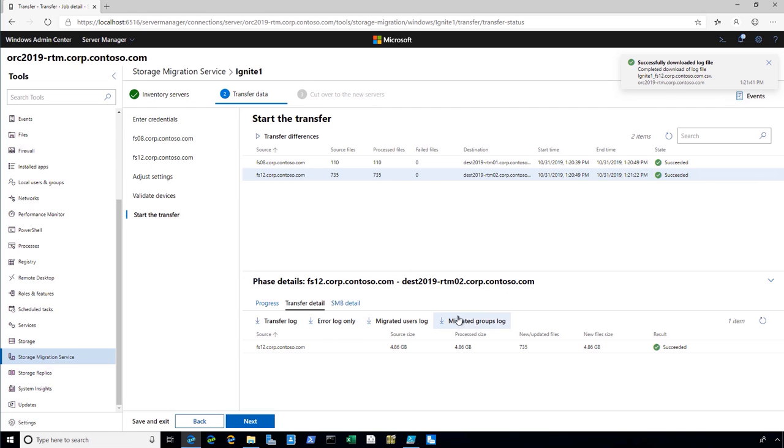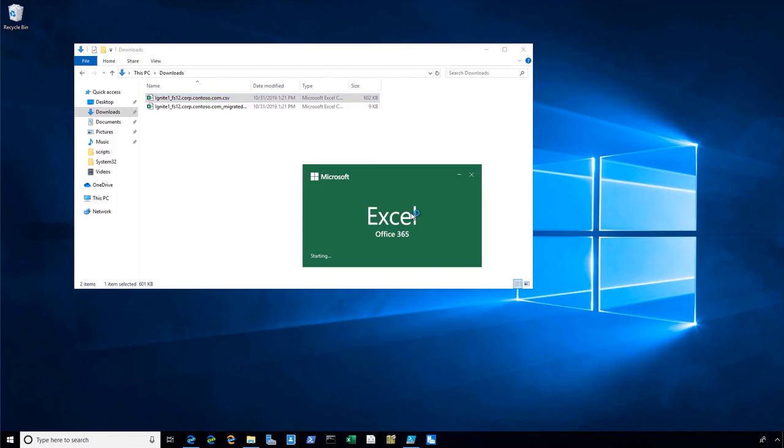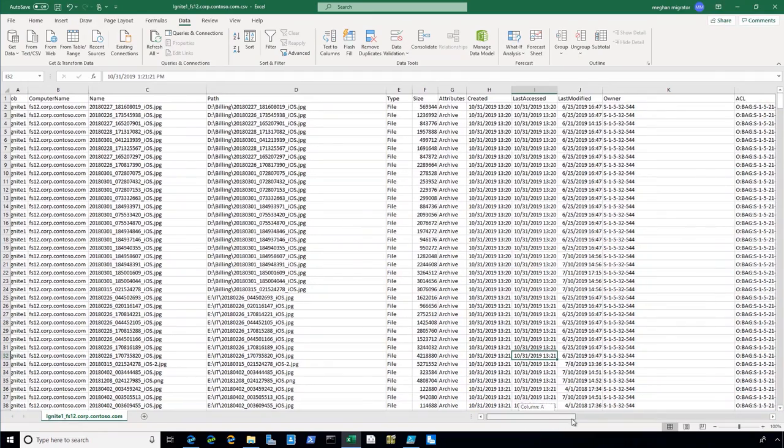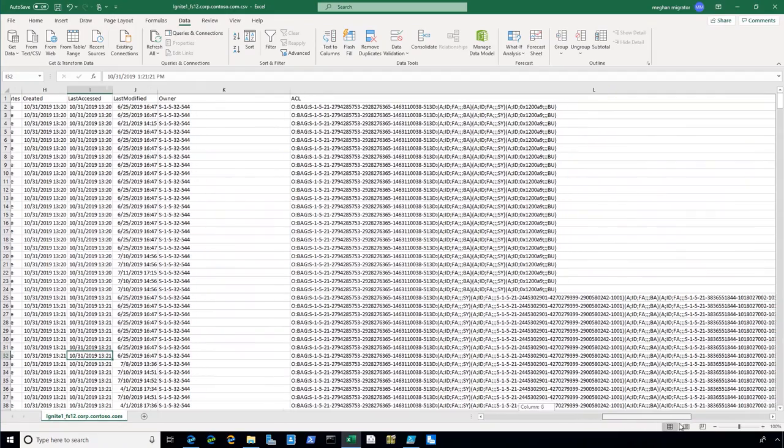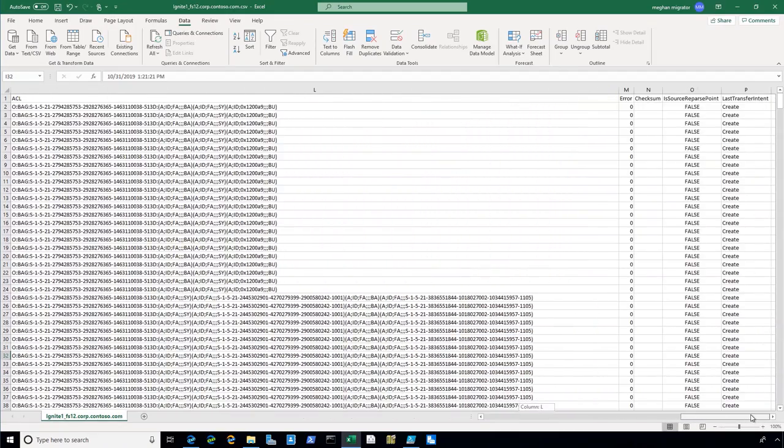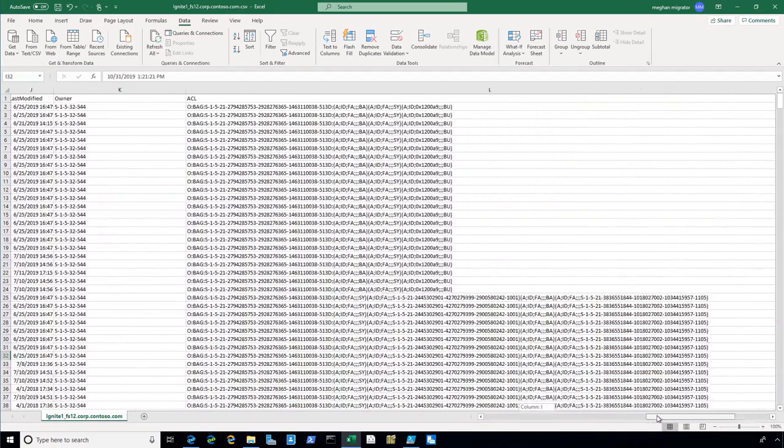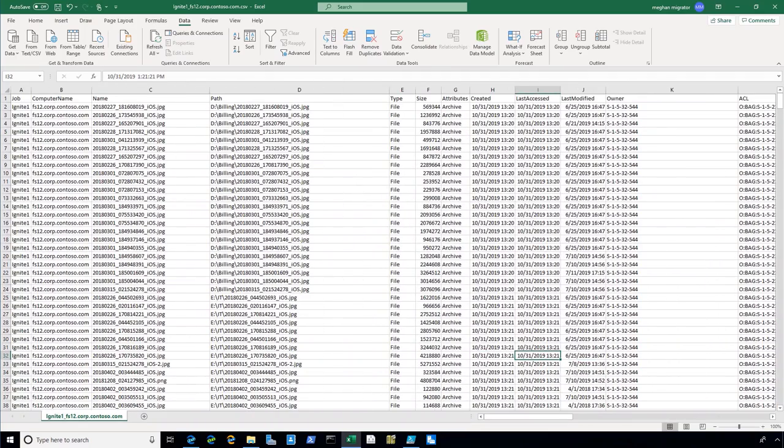Error log, migrated users, migrated groups. I can save all these things in nice CSV files, not needing some special log parsing thing or looking in the event viewer. You just open these up in Excel and see everything in plain text. These are all the files that were migrated or files that were missed or skipped or had errors, if you need to check and see what's going on.